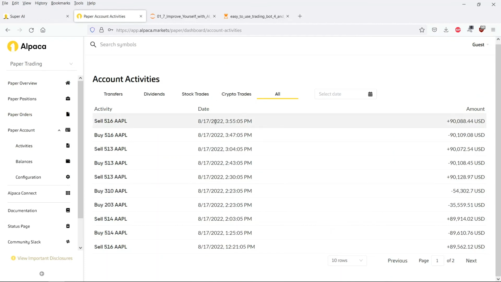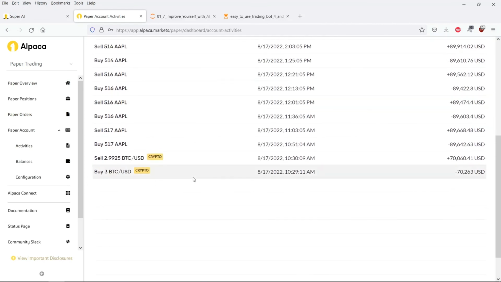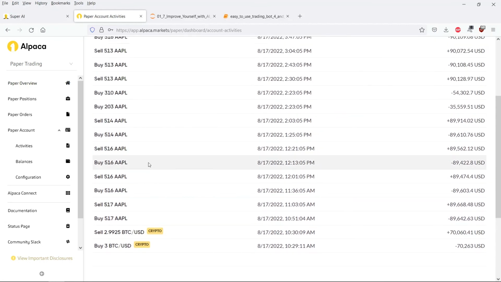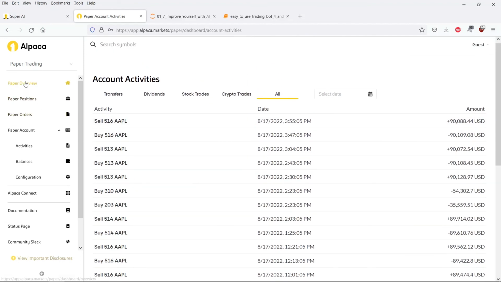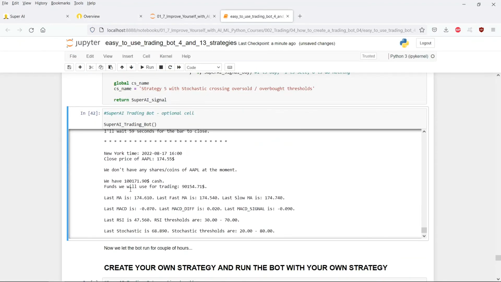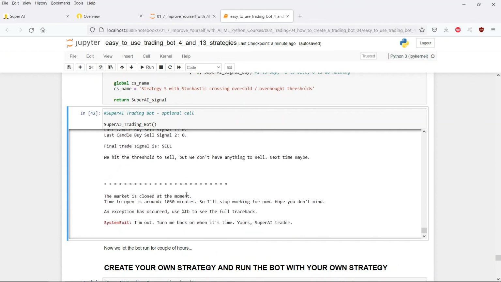We can see it in our activities. We started with our mistake with Bitcoin. Then we had our first win. We lost money on the second Apple trade, and gained on the next one. And so on. We can also see that one time our order was executed in parts. So now when it's 4 p.m., we can see that the bot stopped, and told us that the market is closed for the next 10-50 minutes.